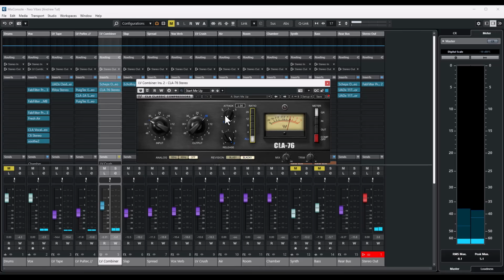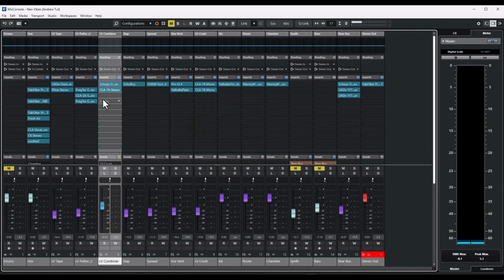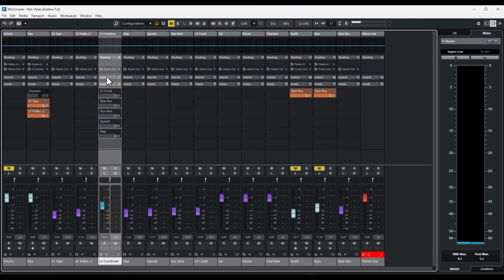Okay, I was wrong about that. So there's a little bit of compression here and there. But as you can see, I'm not really applying any compression. So that's the CLA 76. The CLA 76 is there for adding that aggression to help the vocals sound much bigger in the mix. And it just helps with presence so that the vocals sound much more present. And then on the lead vocal combiner, which is the aux, we have more parallel processing.